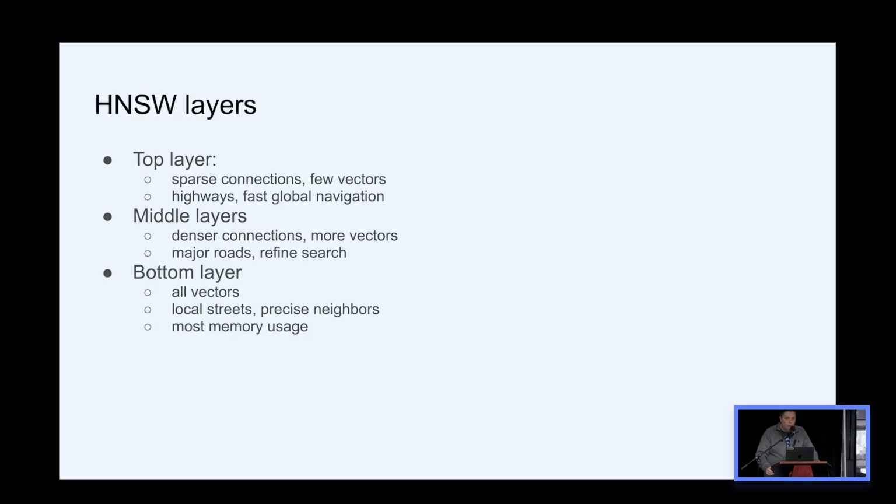What you do is you create multiple layers. And think of a top layer as the highway system. You're going to get where you're going fast, but it has the fewest number of roads and fewest connections. The middle layer is like the major roads in the city. You have more connections. And the bottom layer, actually the middle layers, and the very bottom layer, it's like side streets.